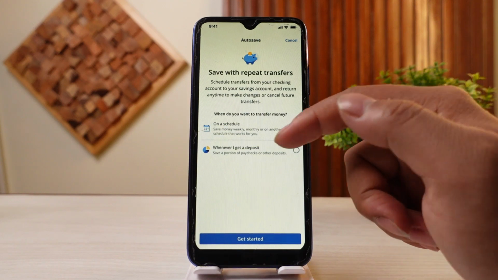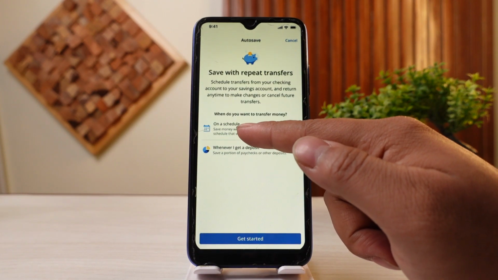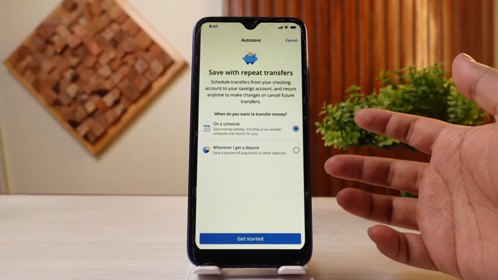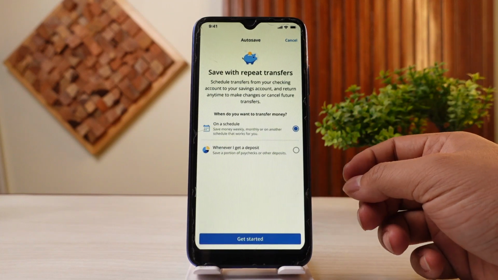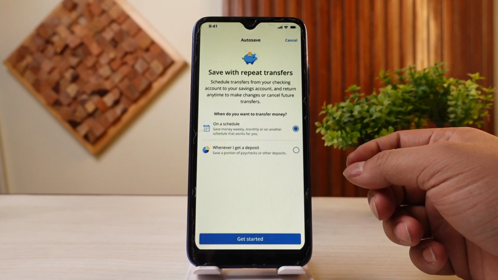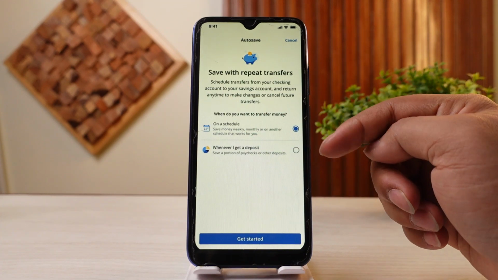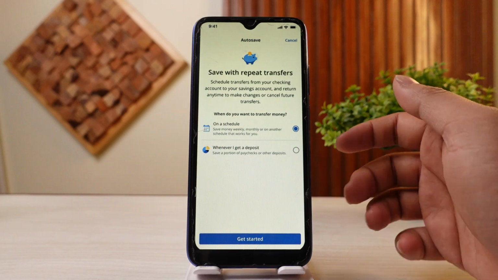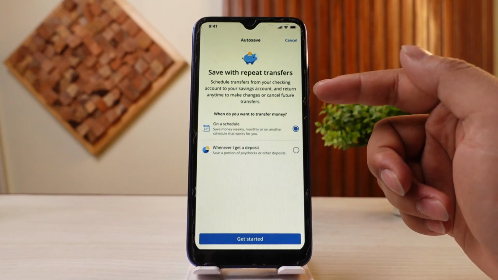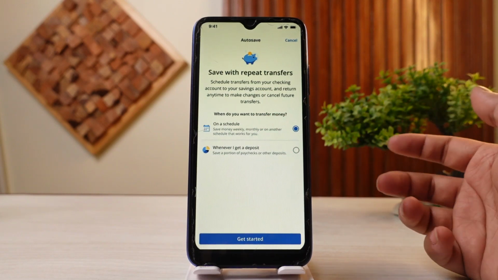For example, you're able to set up a schedule, for example weekly, monthly, or any other given date that you choose, and you'll be able to select the exact dollar amount that you want to save. So you can simply add in the date as well as the dollar amount, and then you can simply tap on OK, which will then automatically save the exact dollar amount on the exact date that you select.